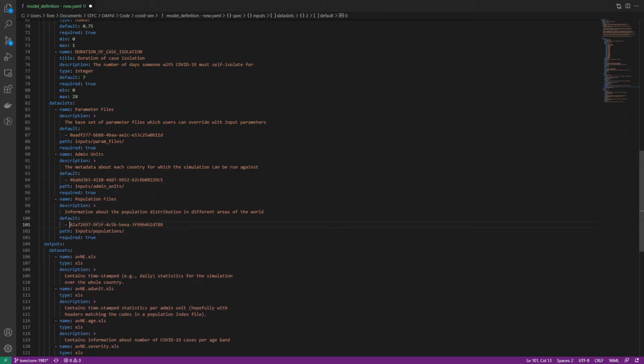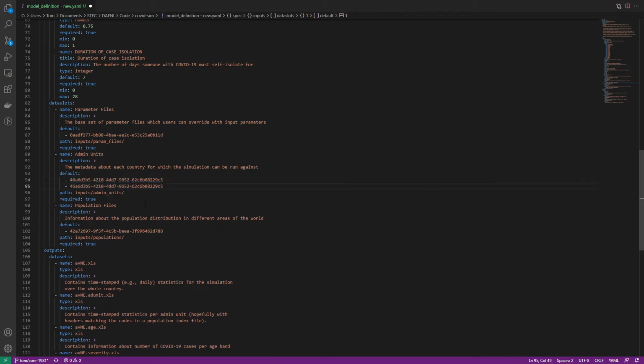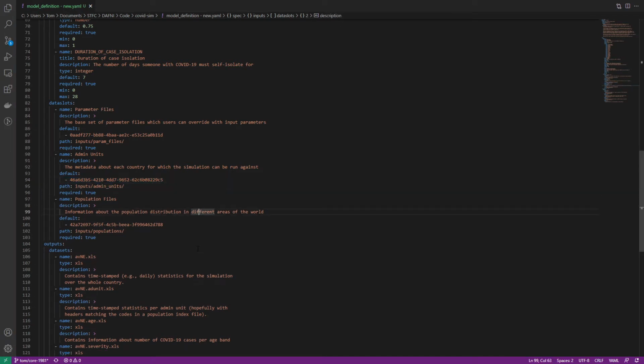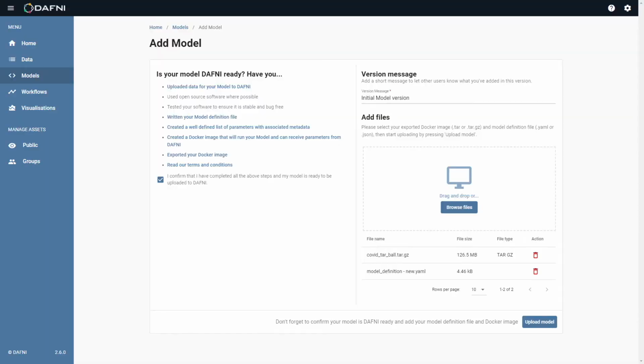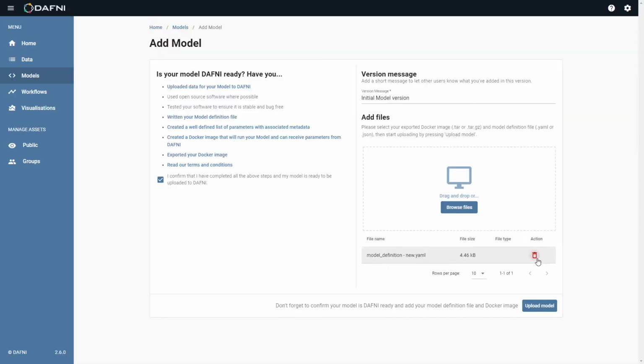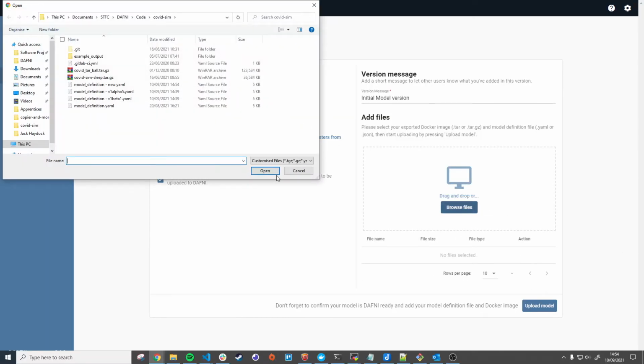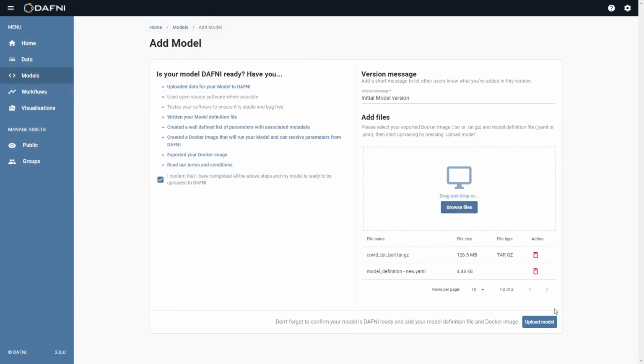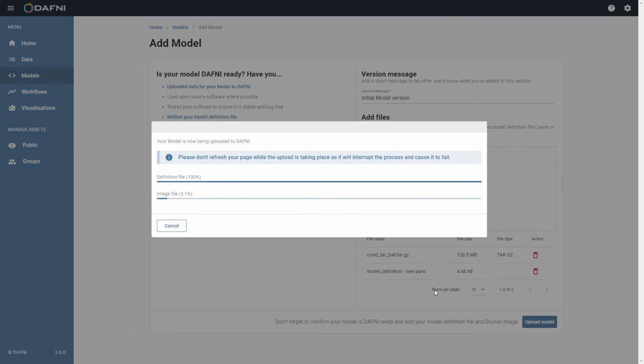And it's probably also worth pointing out that if you want to have more than one data set in a data slot, you can do this in a YAML array like this, but we're not going to do that in this example. So if I save that and head over to DAFNI, delete this stuff and browse for my model and my new definition, I should be able to upload those without a problem. And you'd get errors here that should show you the problems if there are any.